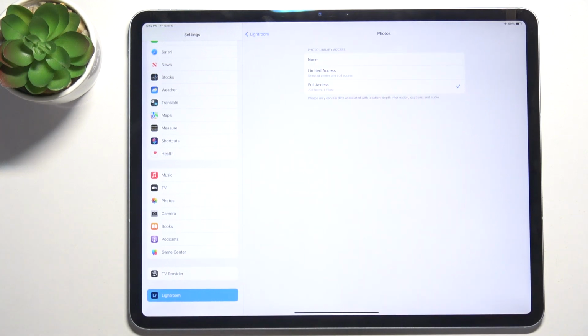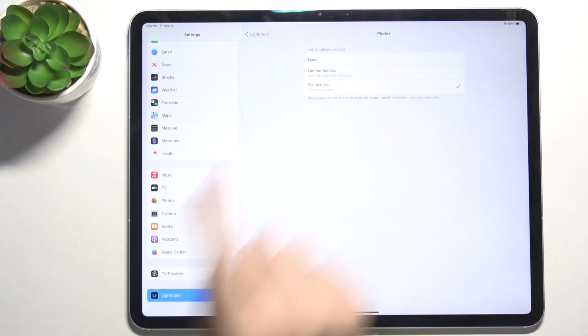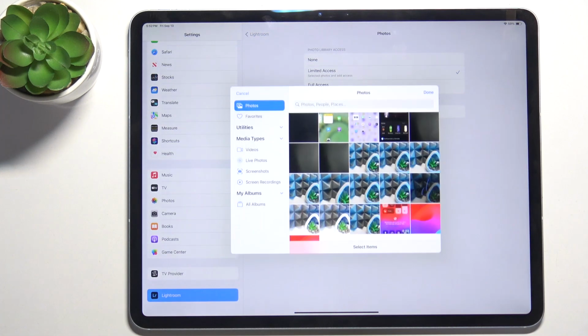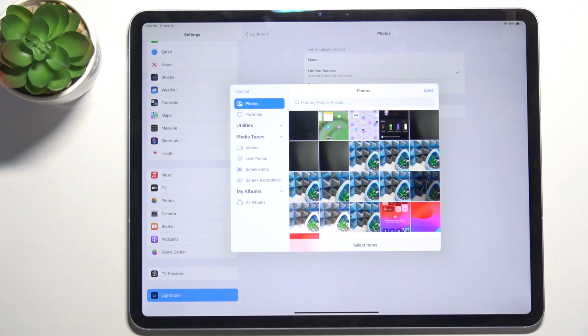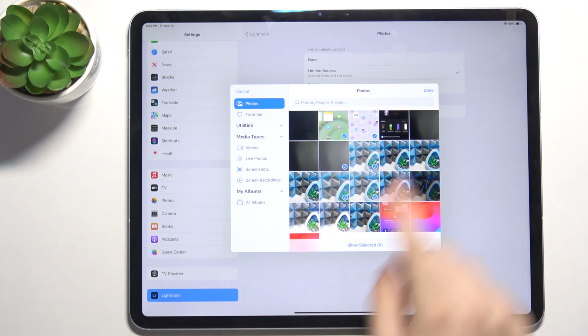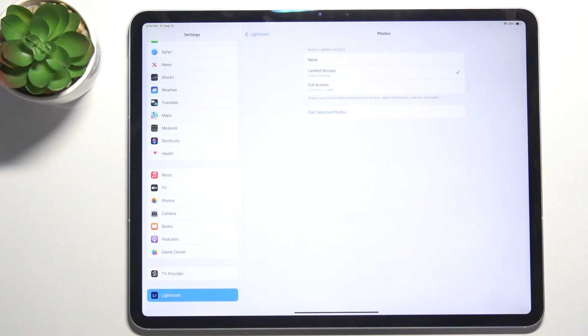You can go to Photos and allow none, limited access or full access. When you choose limited access, then you can choose which photos you want to allow the app to access. I'm gonna allow these 6 photos, then tap on Done. And now only these 6 photos are allowed for Lightroom to access.